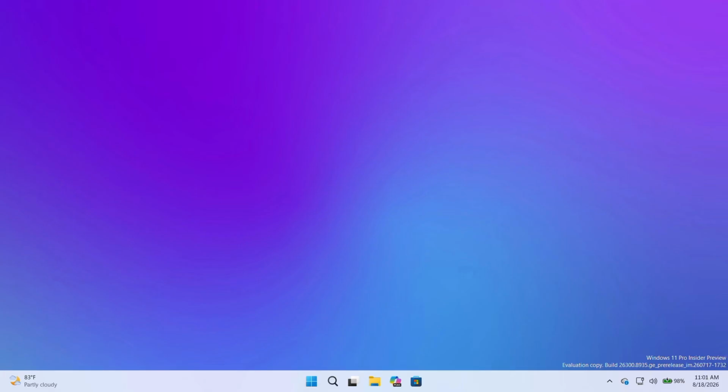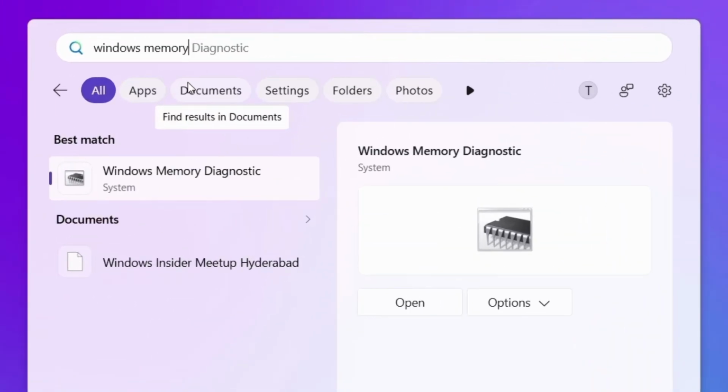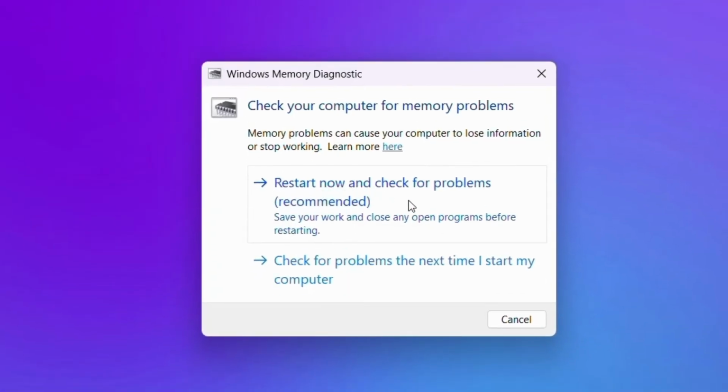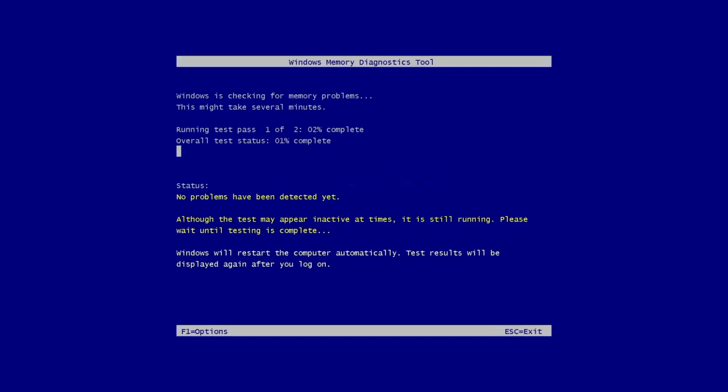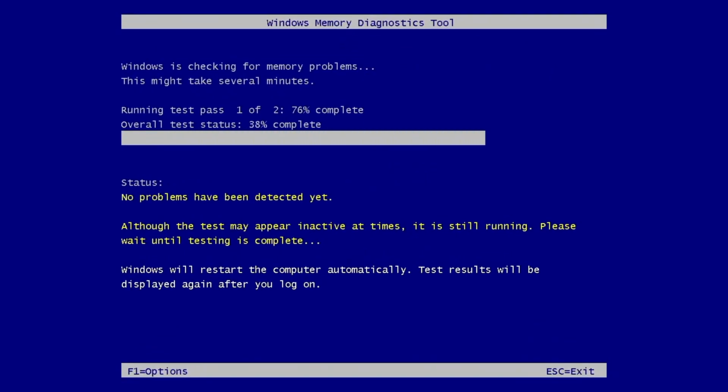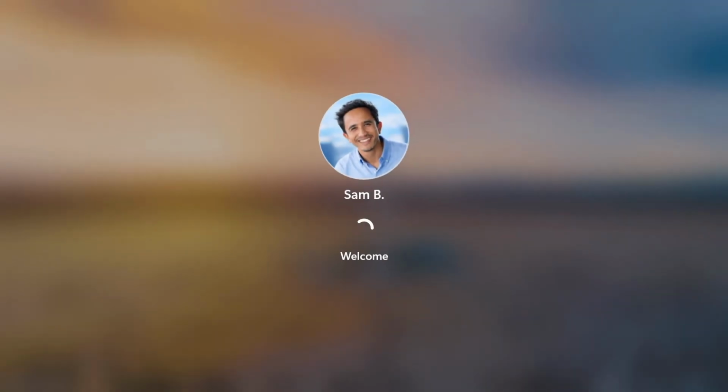If the DPC WATCHDOG violation keeps occurring, check your SSD or hard drive health and run a memory test. To perform a memory test, click on the Start button and search for Windows Memory Diagnostic. Just open it and select the option Restart now and check for problems. Now your PC will restart and check for problems. If you find a storage or memory error, back up your important files before continuing.